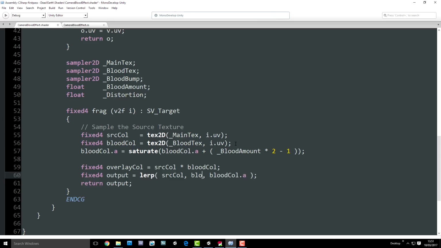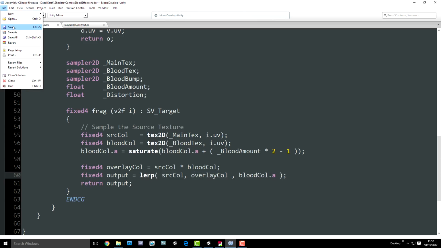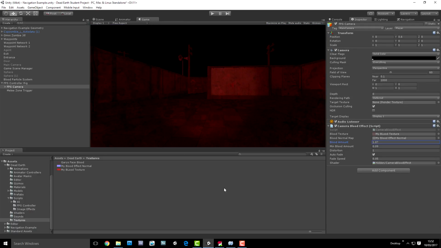And then, instead of interpolating to blood col as the final output, we would actually interpolate between the unmodified picture that's currently in our source texture and this new overlay color that is a blend of the blood and the source color. And of course the strength at which this overlay color is used versus the unmodified color in the source texture is dependent on how strong the alpha channel is of the pixel we've sampled from the blood texture and modified here. So we would interpolate to overlay color instead, and you'll see that the blood's going to go very, very dark now.